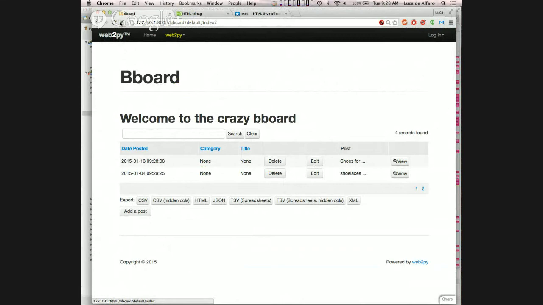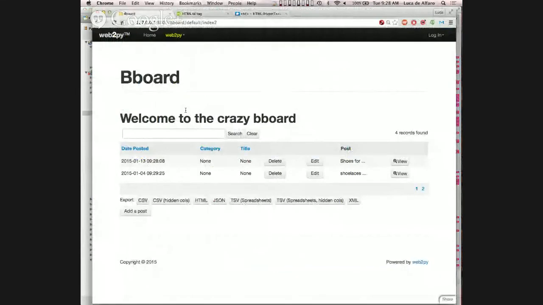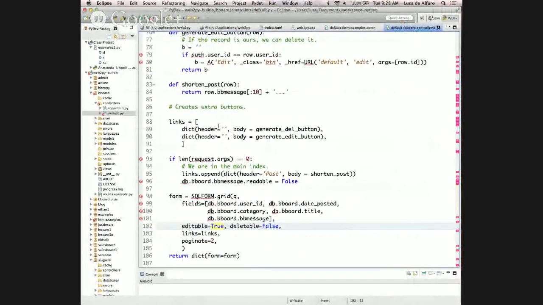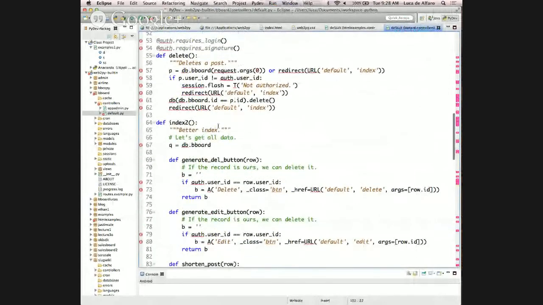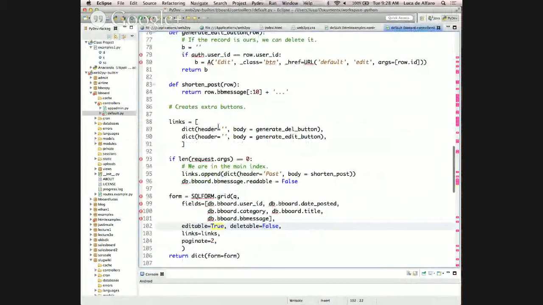well, sorry. I thought I saved it. Yeah, but why? If I say editable is equal to true, it should be editable even if I'm not logged in, I guess. Bizarre.